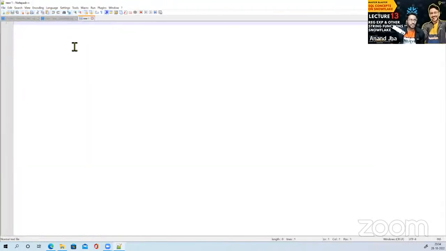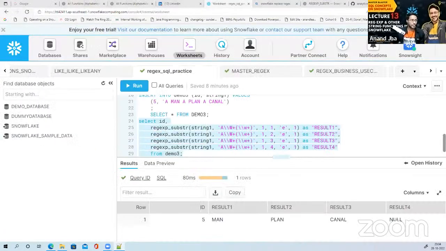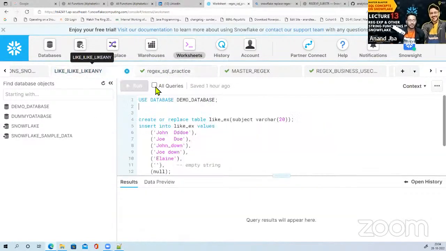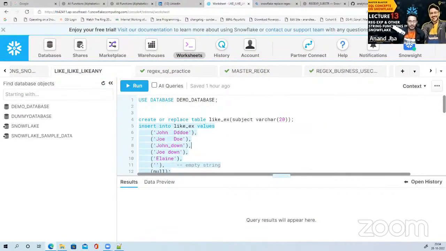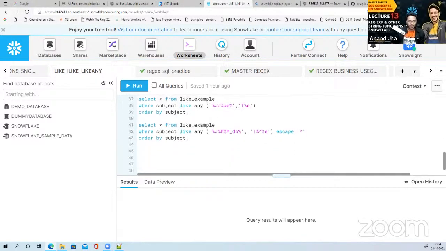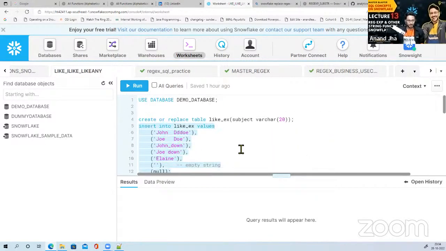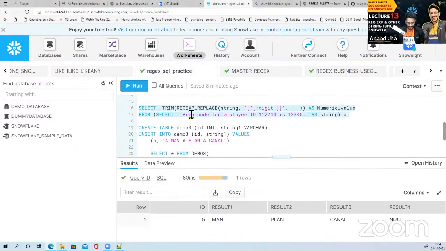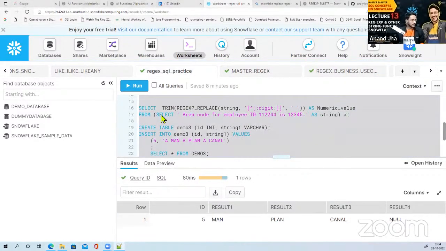File new. Just practice this. Let me paste everything. Regular expression. I'll start from here. Like it's also there, which you can do. Then this is done. Then this is the practice. Control C.